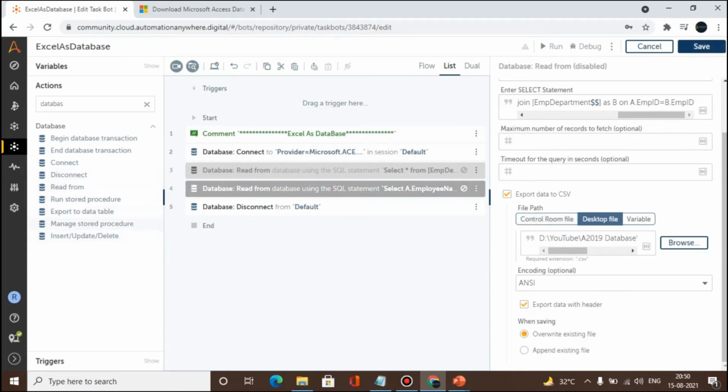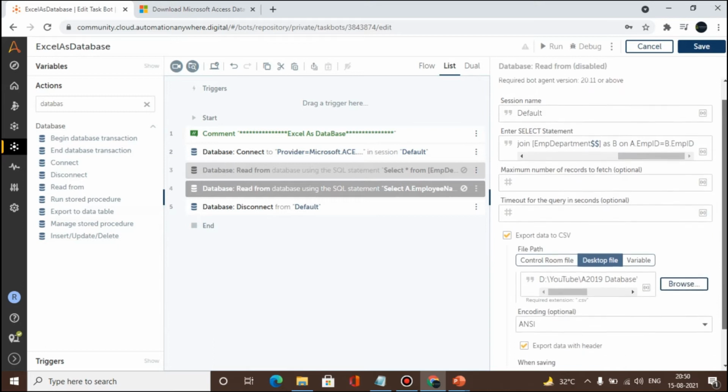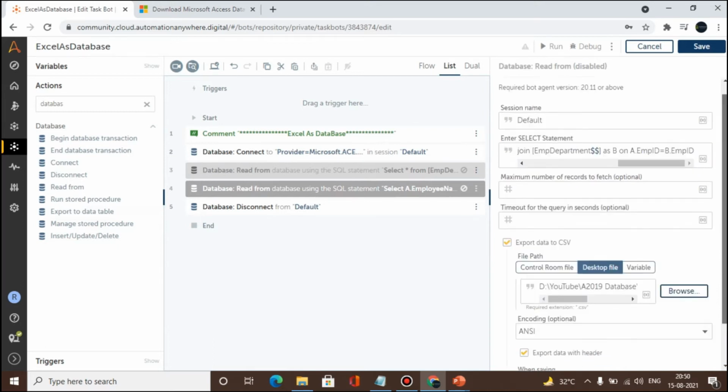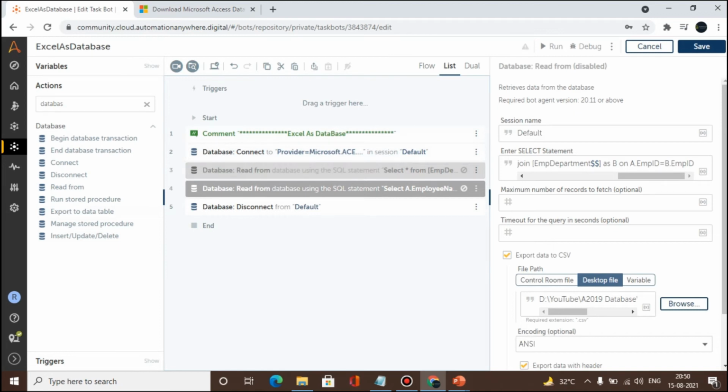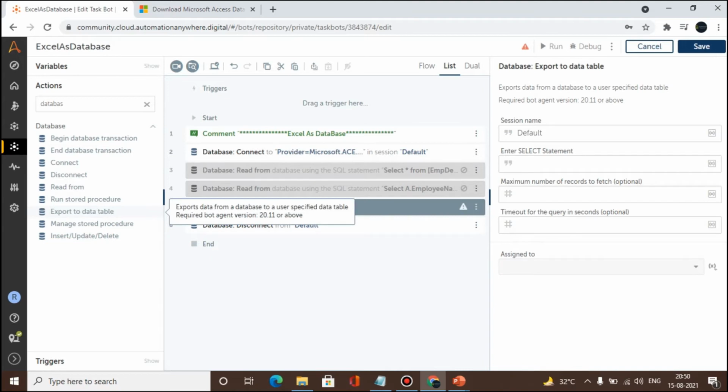In case you want to perform some other things: in this select statement, as you can see, we can only select the data and export it into a CSV file. Now what if you don't want to export the data, but you want to use that data and pass it into a different variable? To do that you have to use this export to data table. Once you select this query, you can see here it is asking us to put the select statement, and here we need to pass the variable.